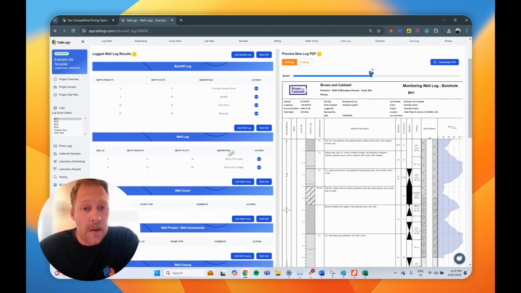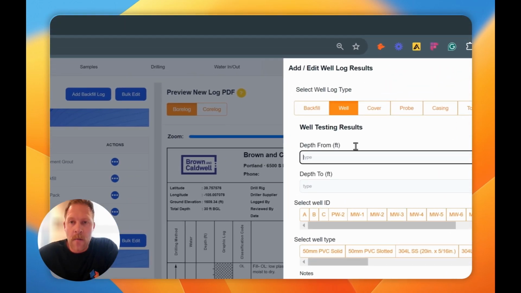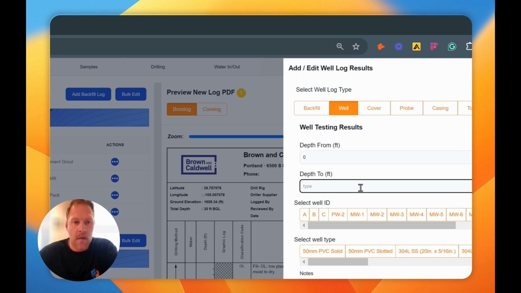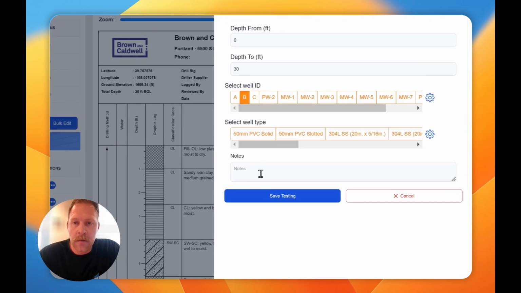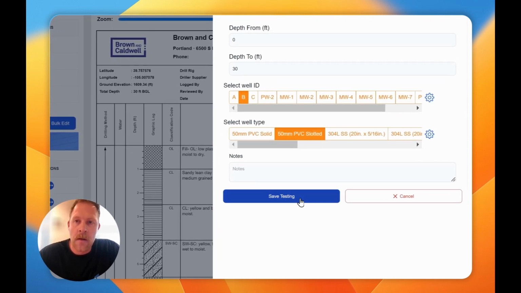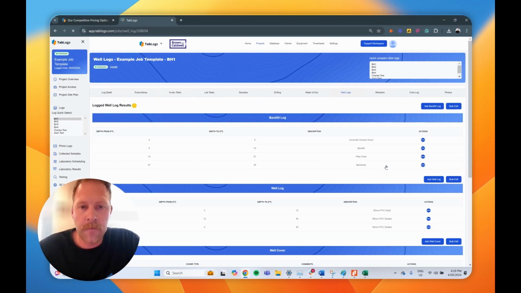To add a nested well, all we need to do is add a new well log. We'll just say this one is from 0 to 30, and we'll call it well ID B. We'll say it's all slotted. Save, and you should see your well diagram populate with a second well.